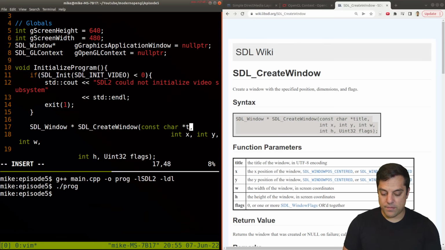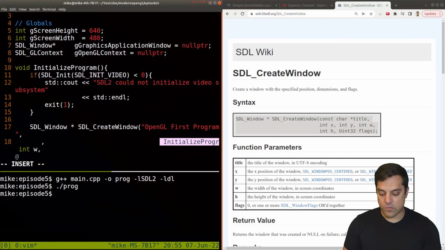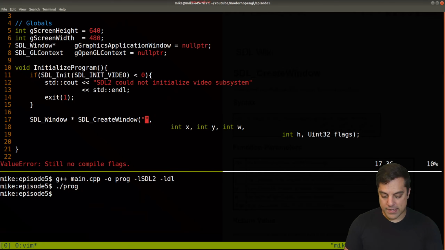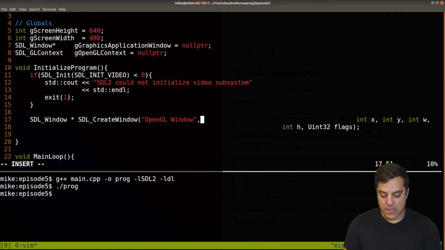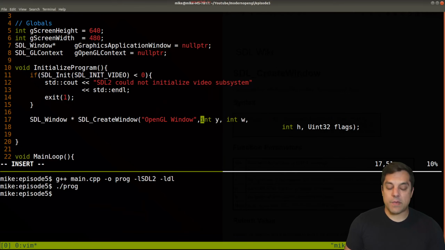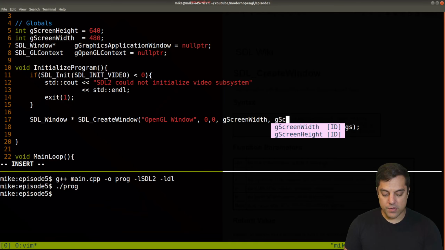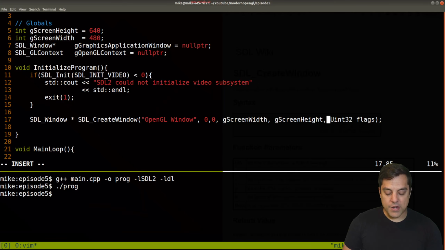Okay, so the title, let's make this OpenGL first program, or first window, however you'd like to name it. And make this a little bit bigger just so I can indent it a little bit easier. OpenGL window. The X and the Y is going to be the starting position, so I'm just going to make those 0. The width is going to be our G screen width. Our height, G screen height. So I can get rid of this flag here, and the actual flags here.